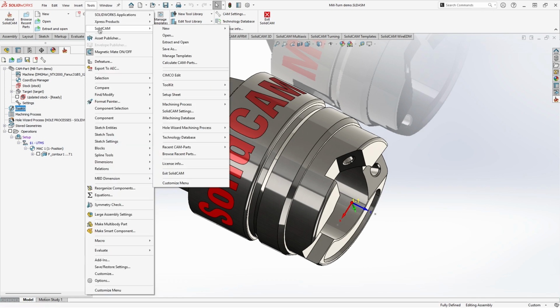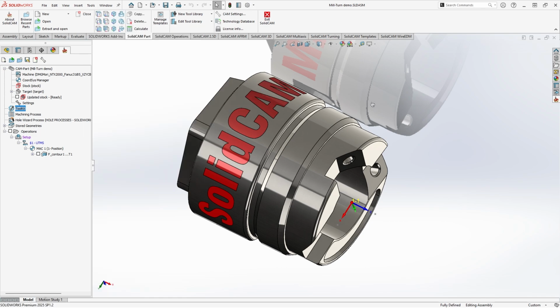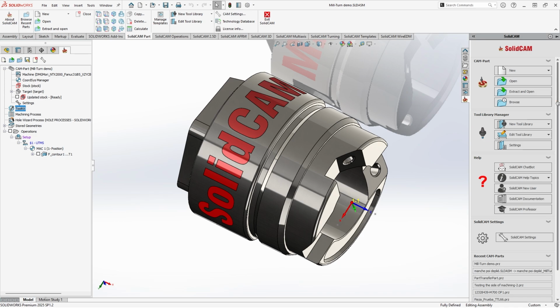Another way is through the ToolKit in SolidCAM. You'll see the ToolKit settings here. And last, you can see it here on the right pane. Going to the SolidCAM ToolKit manager, you'll see the SolidCAM settings.